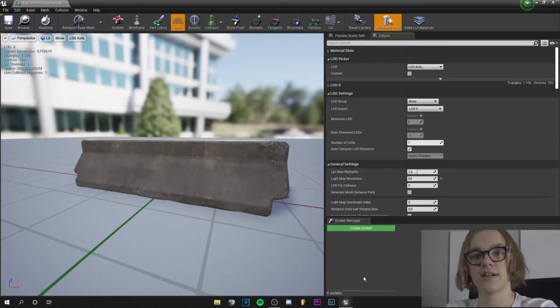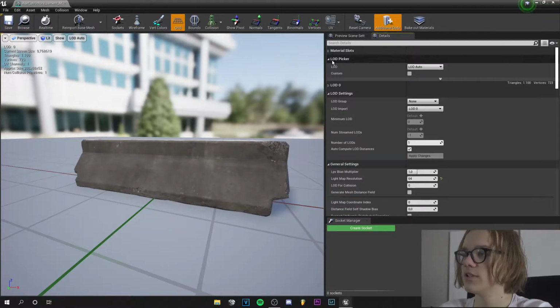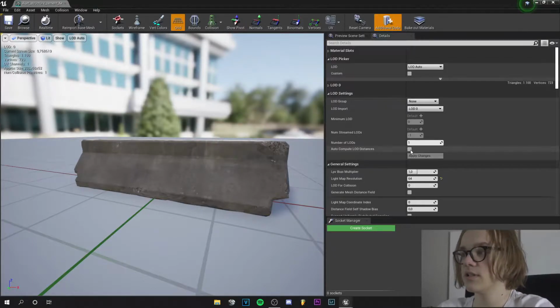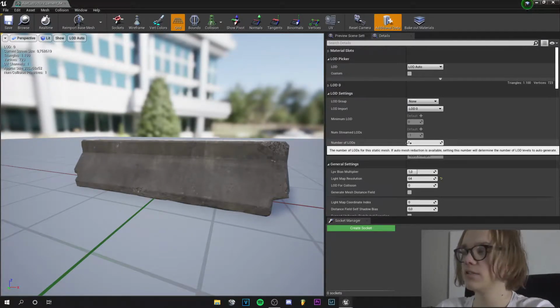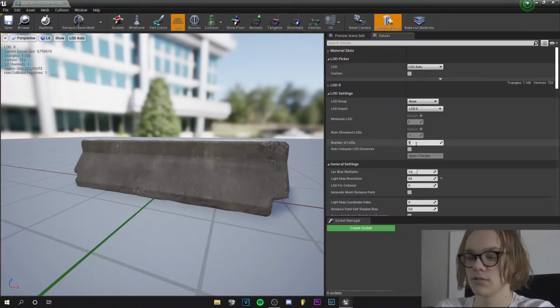In this tutorial I will show you how to auto-generate LODs in Unreal Engine. So I pick this asset here, and we need the LOD picker and the LOD settings. Auto-compute LOD distances is checked, so uncheck it because we don't need that. And I want to have 3 LODs, so I change the number of LODs from 1 to 3.